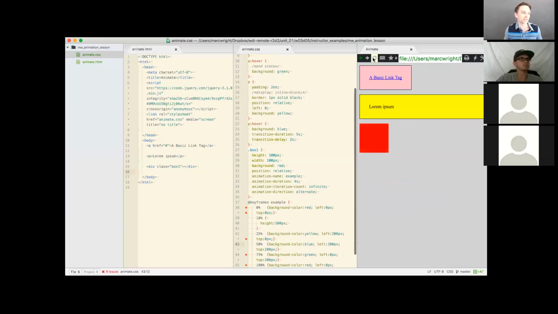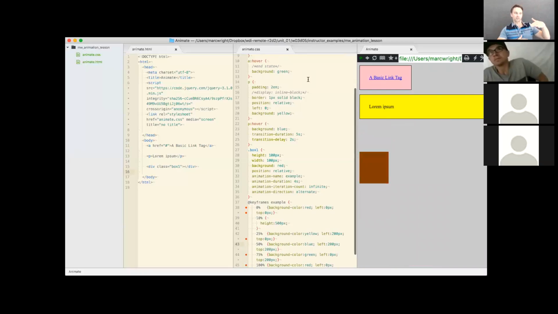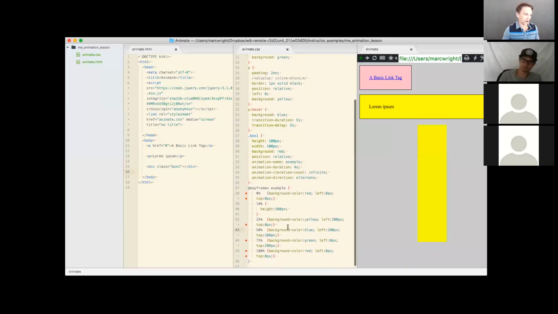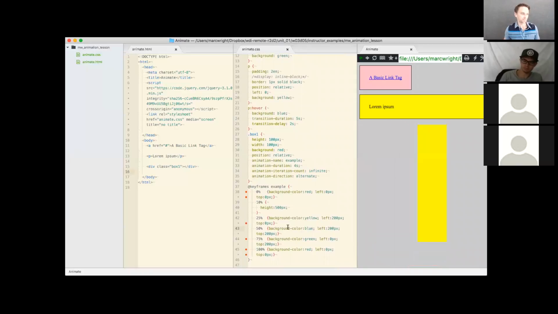So let me refresh. Let's see how nasty this thing looks. Oh boy. That's interesting. So yeah, 10% through that 4-second loop, the height adjusts, and then it slowly eases back to the initial state of 100 px. So just to demonstrate the variety of stuff you can do in these keyframes. Cool.